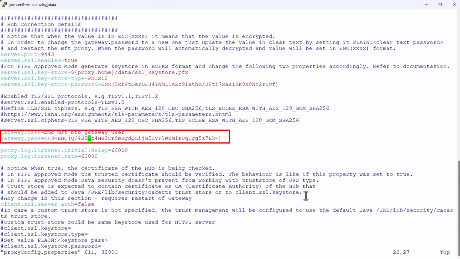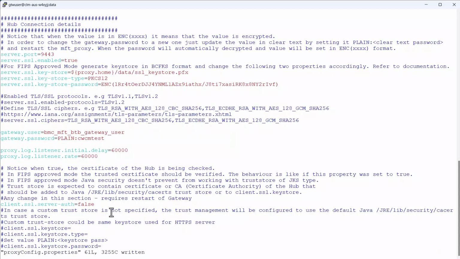Now that we have the file opened, the line with the gateway.password is the line we will need to modify. After the equal sign, we will remove all characters and write plain in all caps, followed by a colon and the password you wish to use. In this example, I will use CWCM test. However, in your environment, you will use the password of your choosing and place it after plain, colon. Now we can write and save the file.